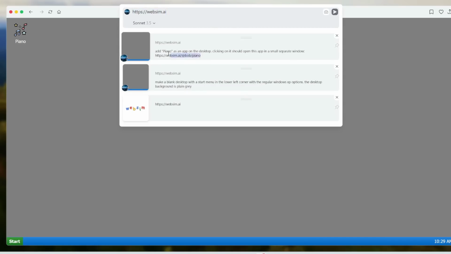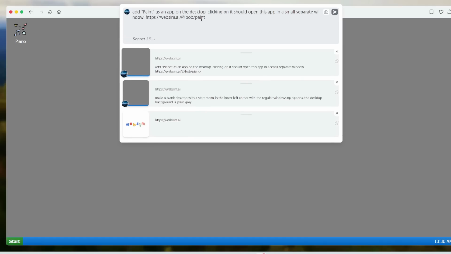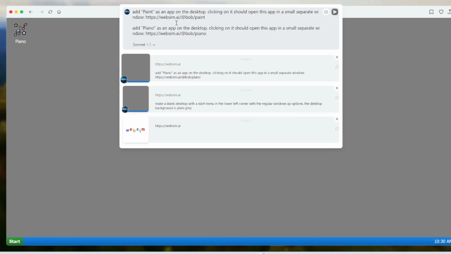So I'm going to copy the prompt now, and then I'm going to paste this in here. Now I'm going to add Paint as an app on desktop, and then this should open a separate window, and then the link should be Paint. And this is the Paint app that we just created a moment ago. Next, I'm going to press Shift-Enter to add in a new line. I'm going to paste in another line. This time, I'm going to add Excel, and then we're going to link it to our Excel app that we just created. So let's see if this works.